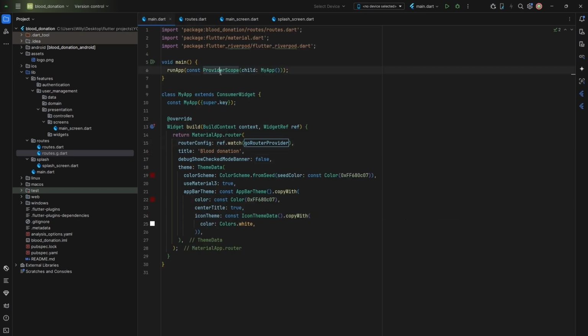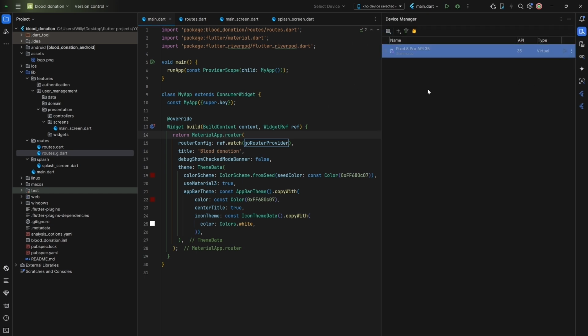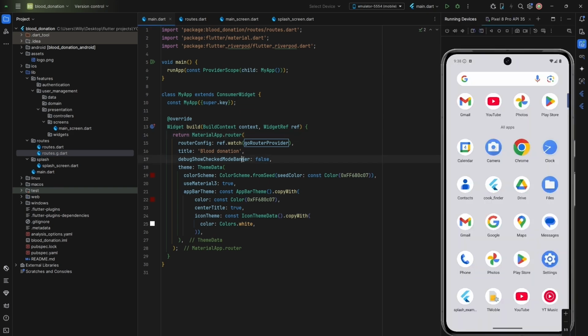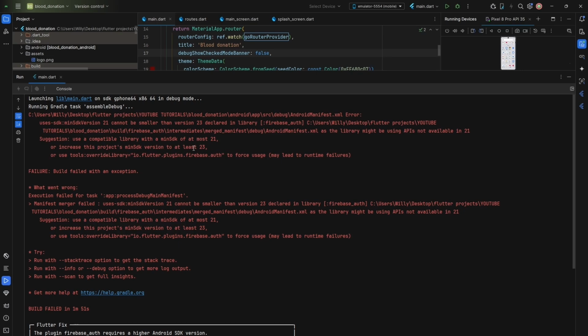So the thing that you need to do first is to try and run this application to ensure that everything is working correctly. So I'm just going to open my emulator. I'm going to use the emulator for this application, which I'm going to start. So once my emulator is started, I'm just going to run it here. Running it gave me an error. So it's something to do with the minimum SDK version.